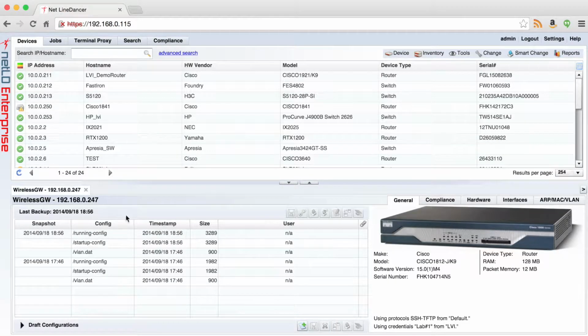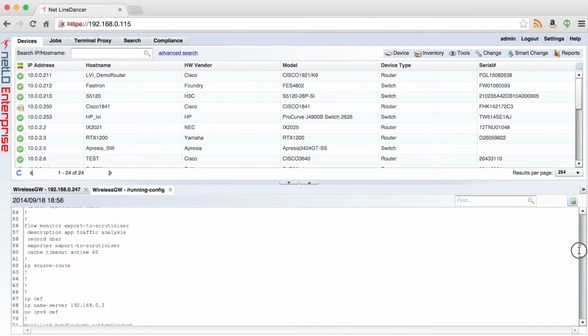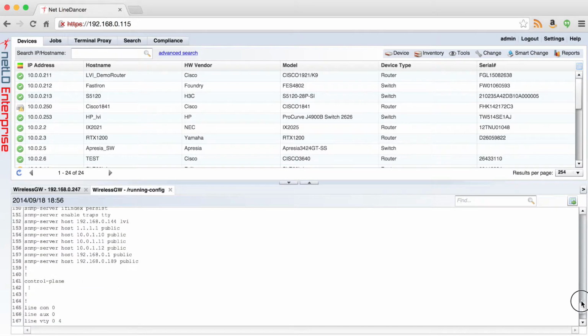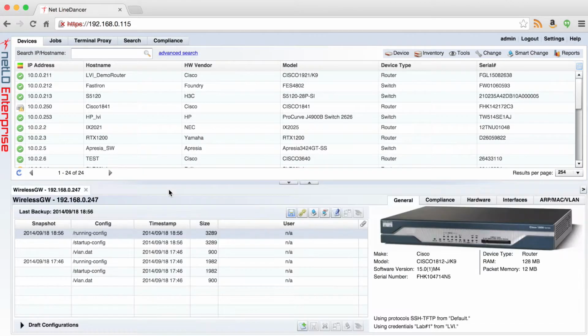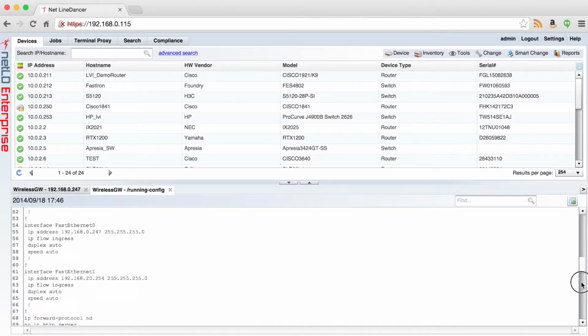Here you can see configurations that have been captured over time for this device. If I double click on one of these configurations, I can see the contents, for example, of the most recent running configuration. Or I can go back in time and see an older version of the running configuration.